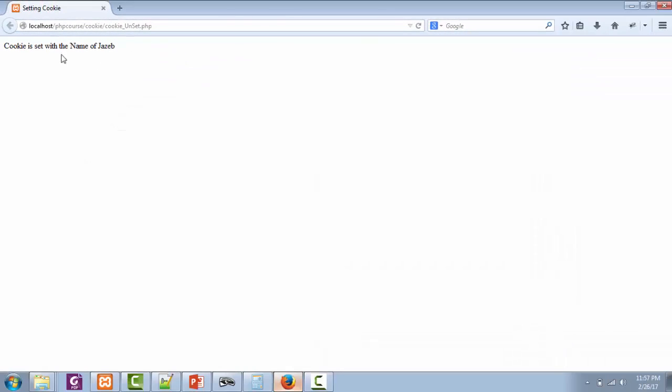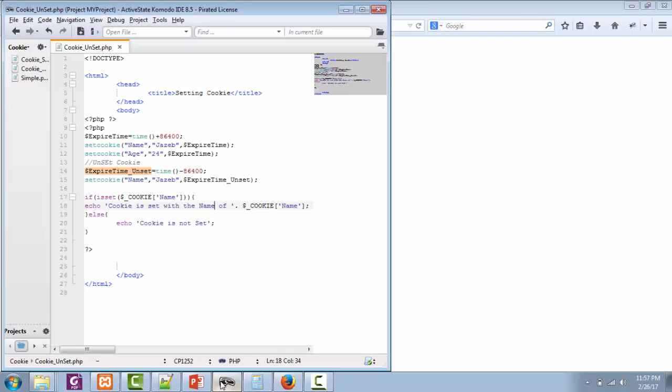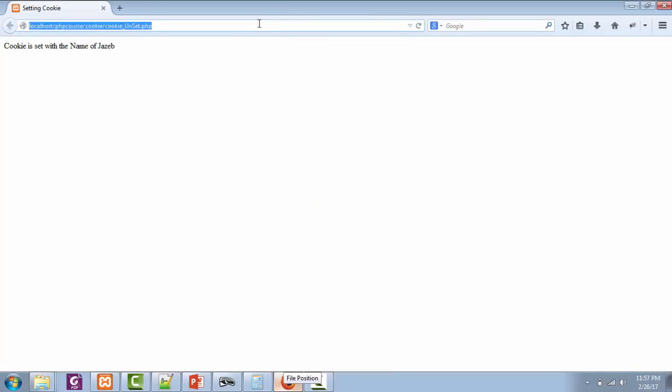So saving this one out, browsing file, cookie is set with the name of Jazib, and on line 15 we are setting it with the expire time. So I have to refresh it again. Now cookie is not set.